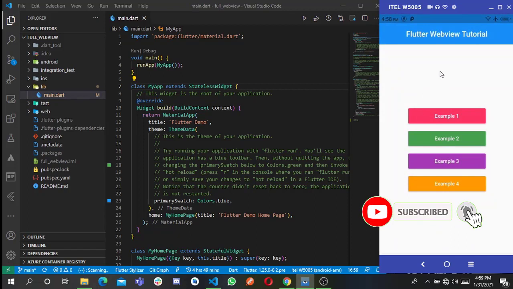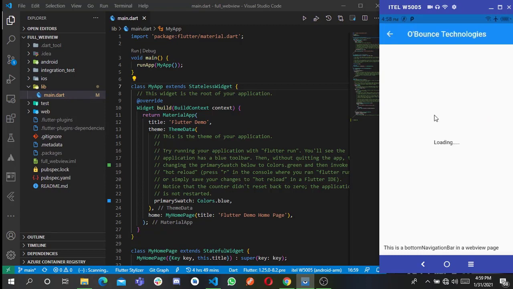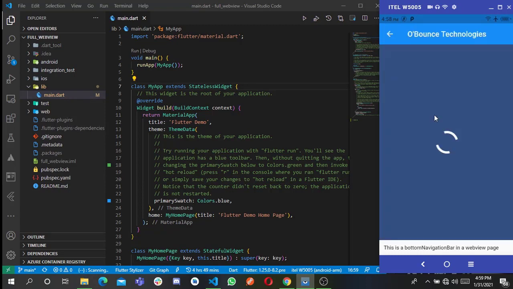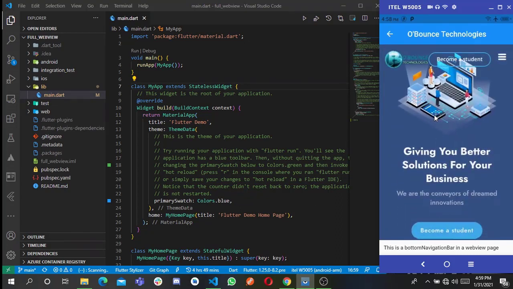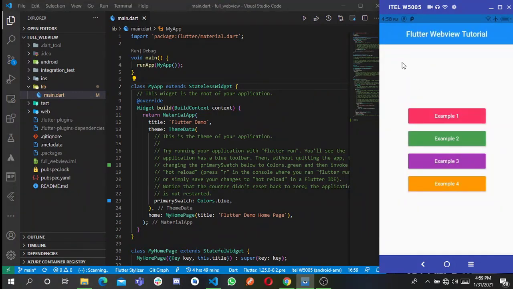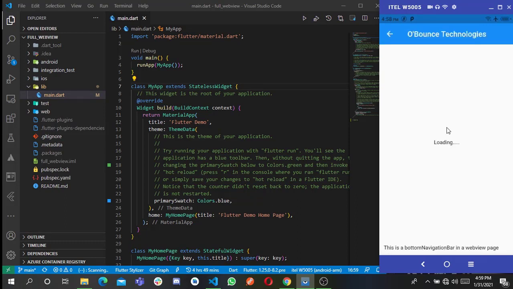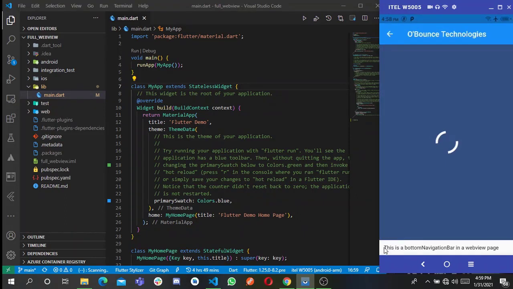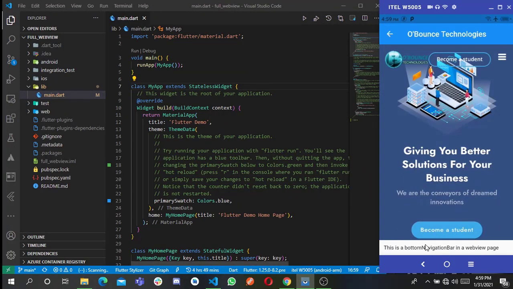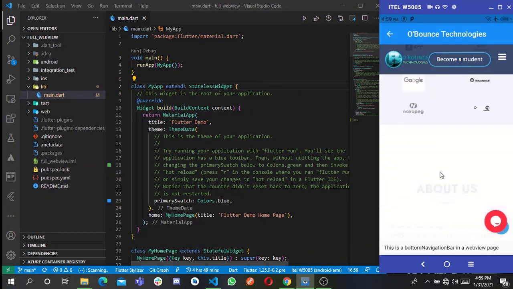Okay, so this is what we are going to be building throughout this series. This button has different types of web view. So this is example one. In this example one, when we first click this button, it shows loading and this bottom navigation bar, and that's all for this example.